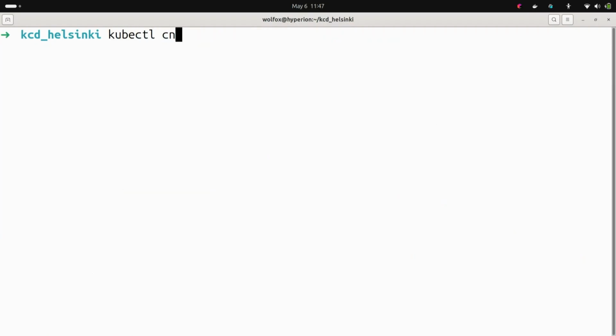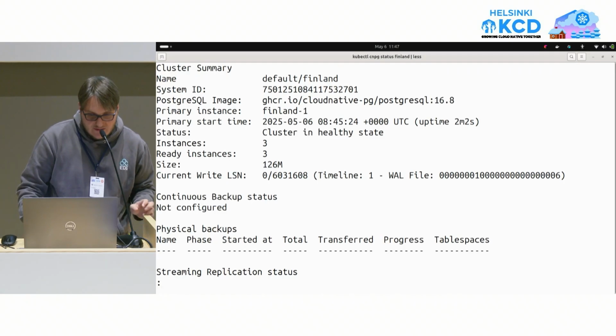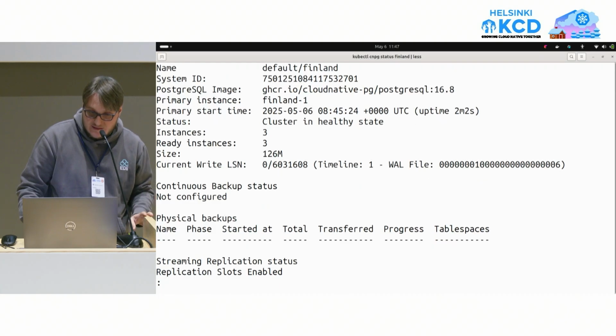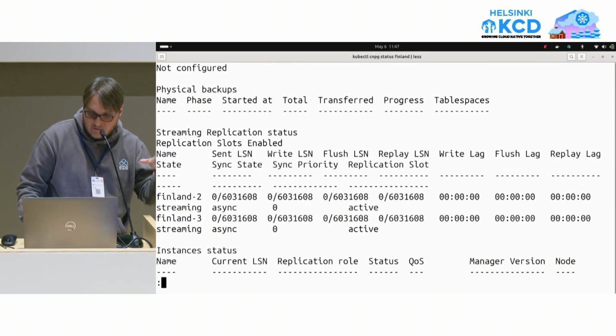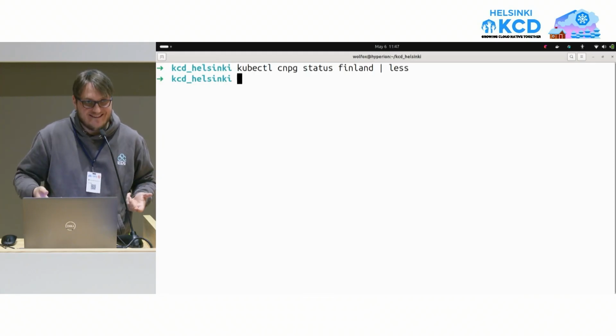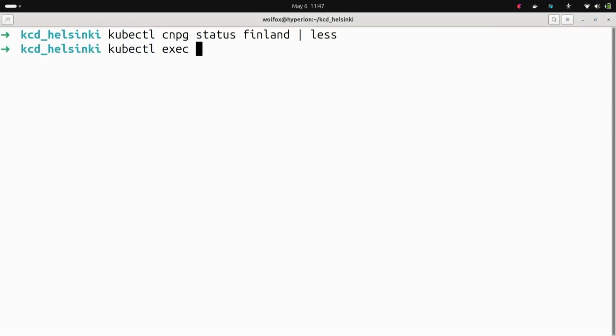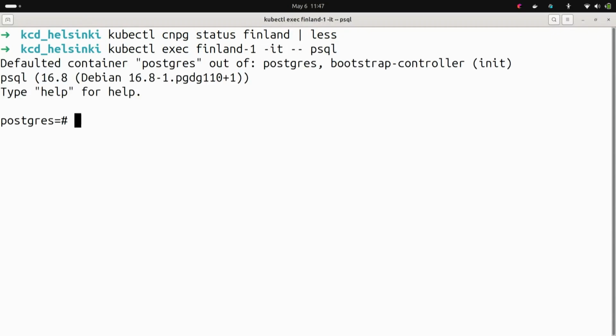So we have this CNPG plugin, and I can do something like this. So you can see the primary instance is the pod Finland-1, and also there are 3 instances. You have a lot of information collected with this command. So this is very handy. But let's see, there is Postgres here. So let's enter a pod and do something. See, Postgres 16.8 is here.